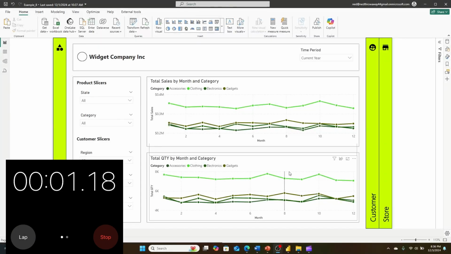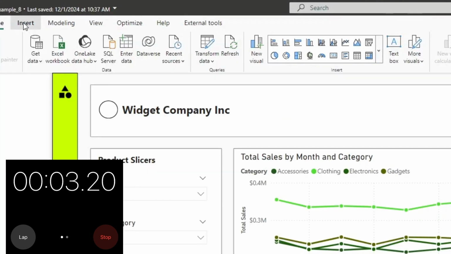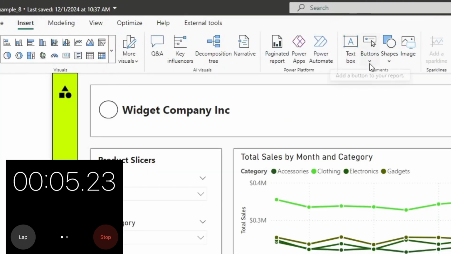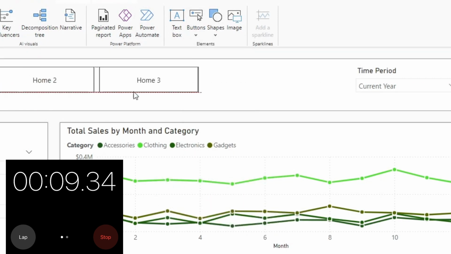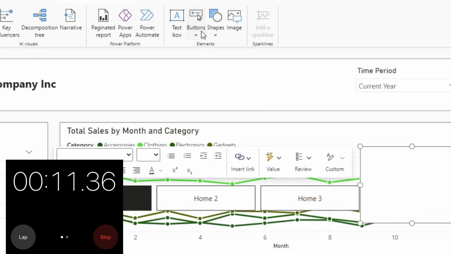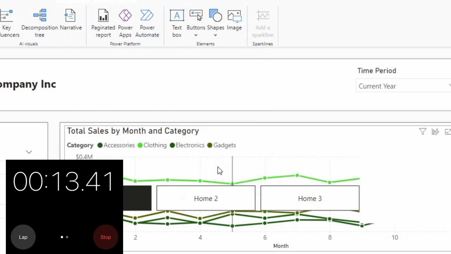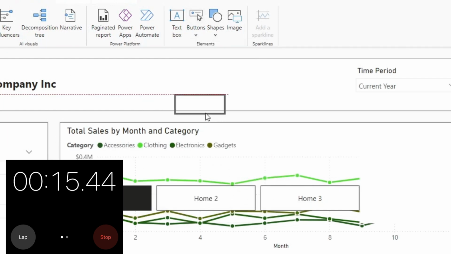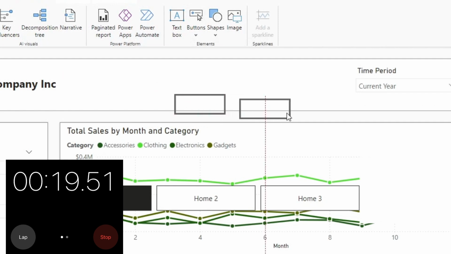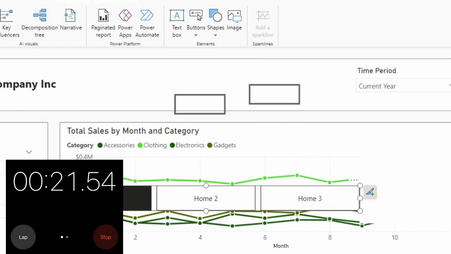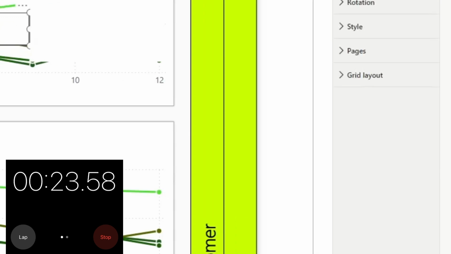Okay, so the first thing that I need to do is insert two buttons and then a page navigator. So the first button is going to essentially pop open the page navigator, and then the second button is going to serve to close the page navigator in the background, and then the page navigator is what is actually going to be doing the navigation.